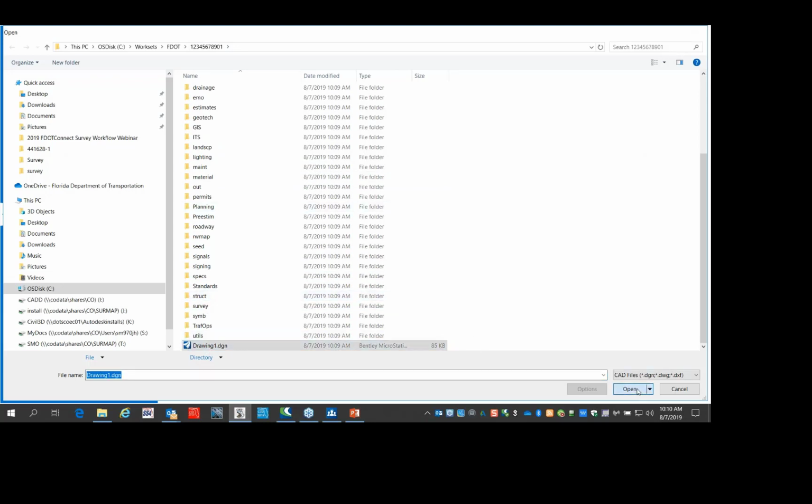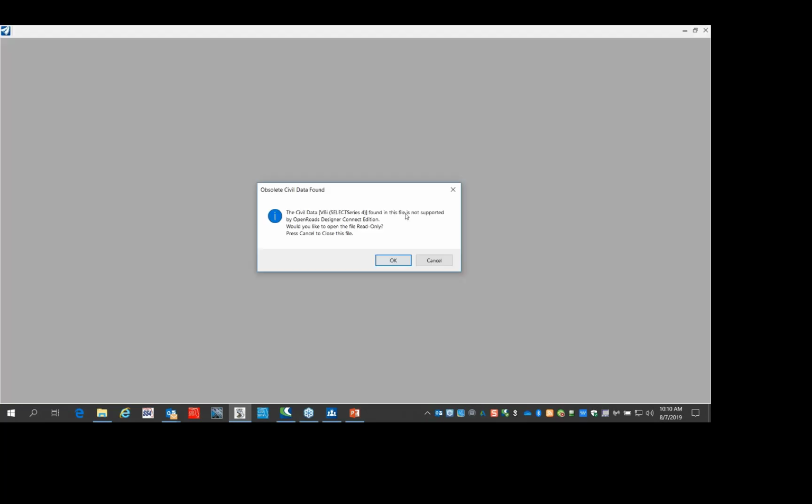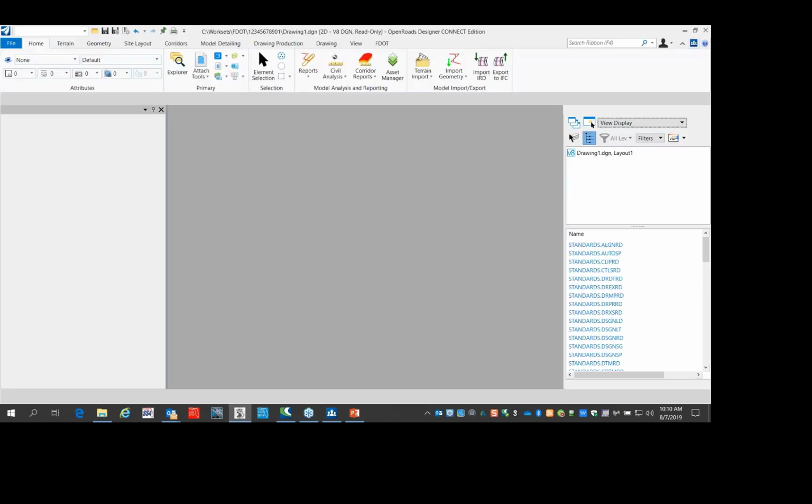I'm going to open that file, and it's going to say it's a read-only file. Press cancel to close this file. Okay, and that's what we want. It's a read-only. This file is not for production use. It's only for the purpose of opening ORD, having a file, and using your FDOT menu bar. And that takes just a moment to open.